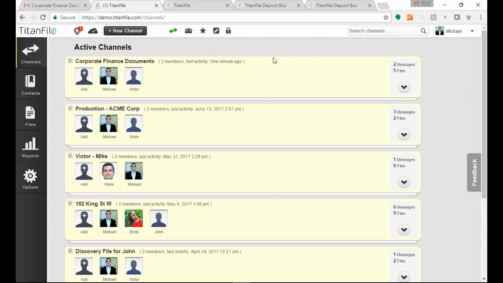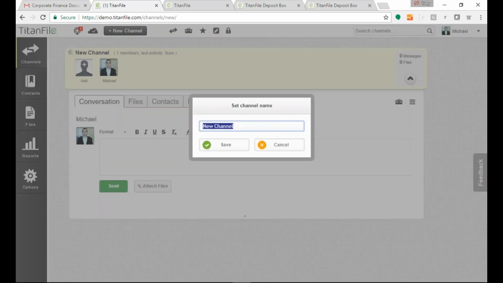But before we get into that, I just want to show you, if you're not using the Outlook plugin, how do you go about sharing something with an outside party using the web portal? So first and foremost, you would create a new channel. And I'd like to make the analogy here and run with the parallel of email. So think of creating a new channel as if you're composing a new email. There's going to be lots of parallels there.